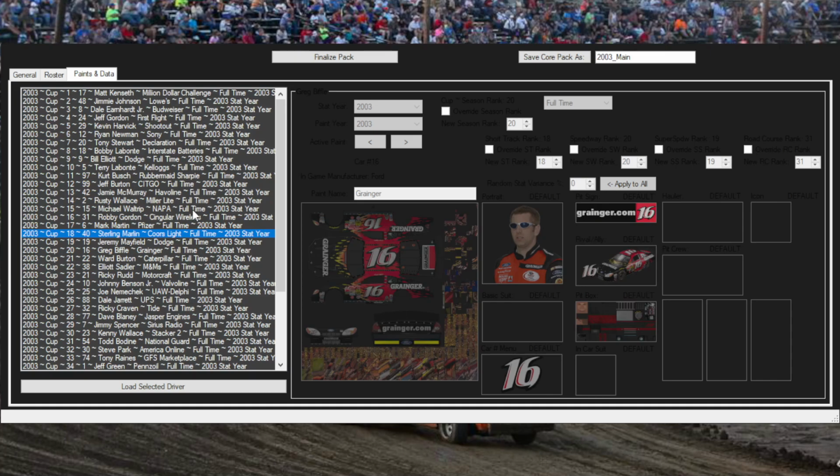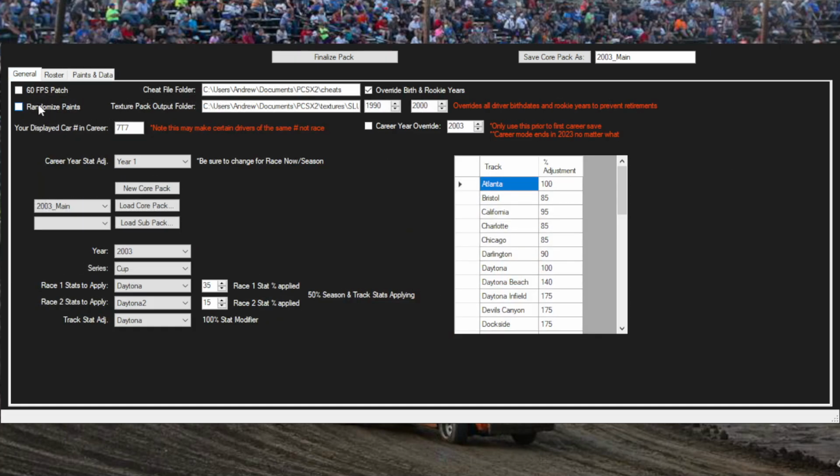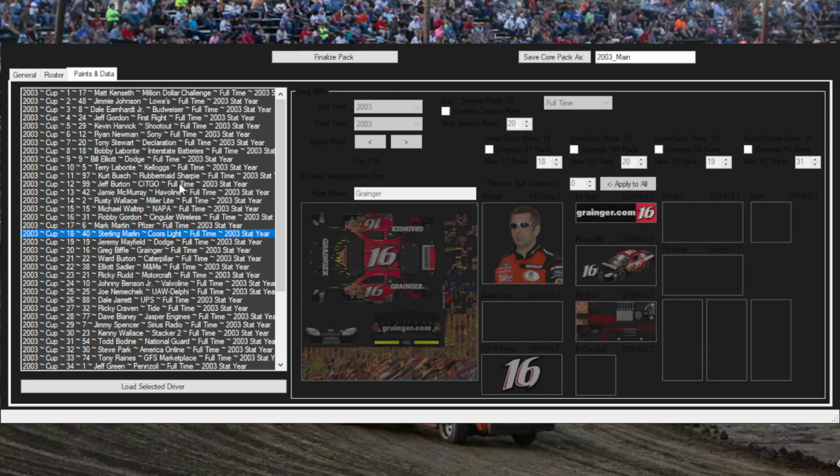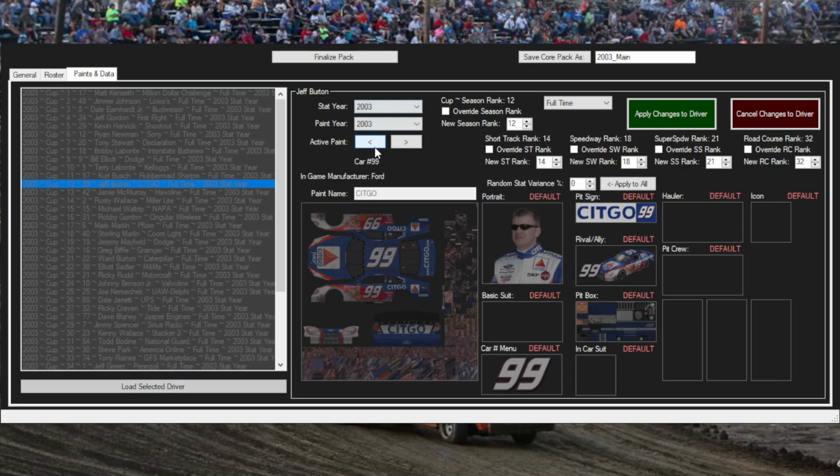Now, I say have to do it. You don't have to do this. This is a bonus feature in my opinion. Also, a lot of people are probably going to run randomized paints. So even setting all these up, if somebody's running randomized paints, then it doesn't matter. But if you want to actually have exact paint schemes that they ran in exact races, you can set it up that way.